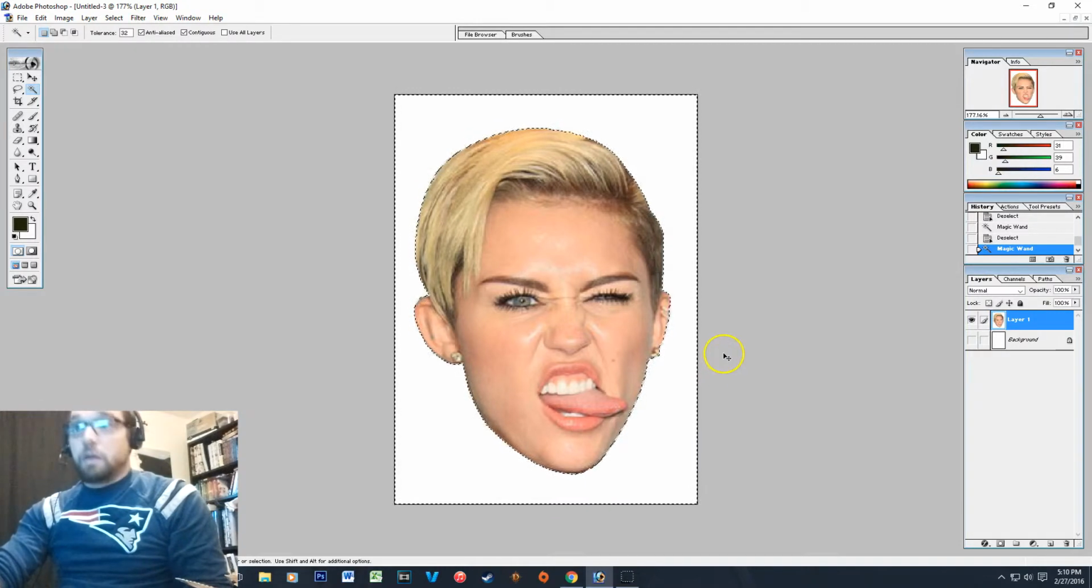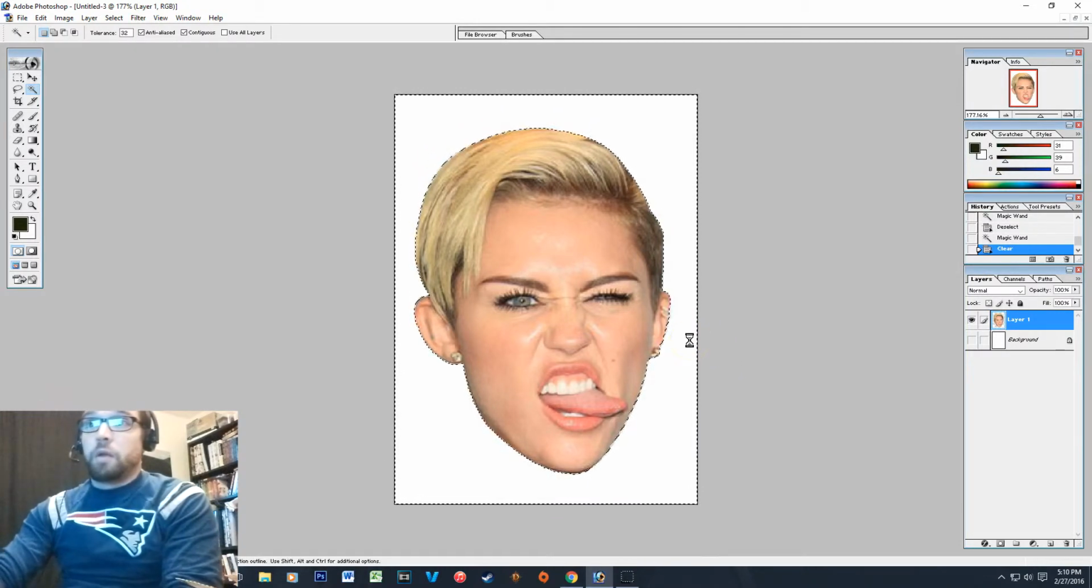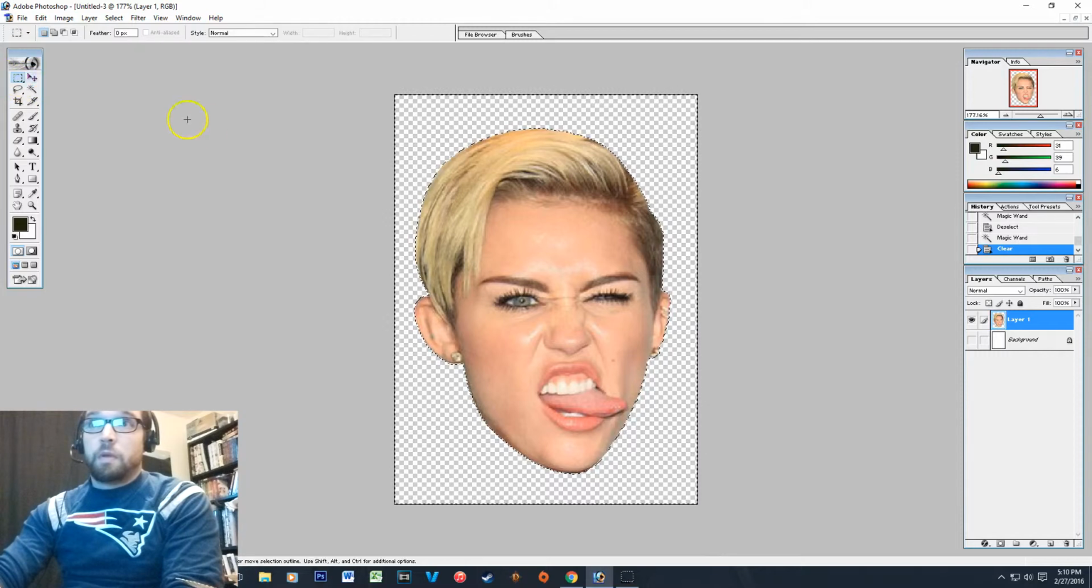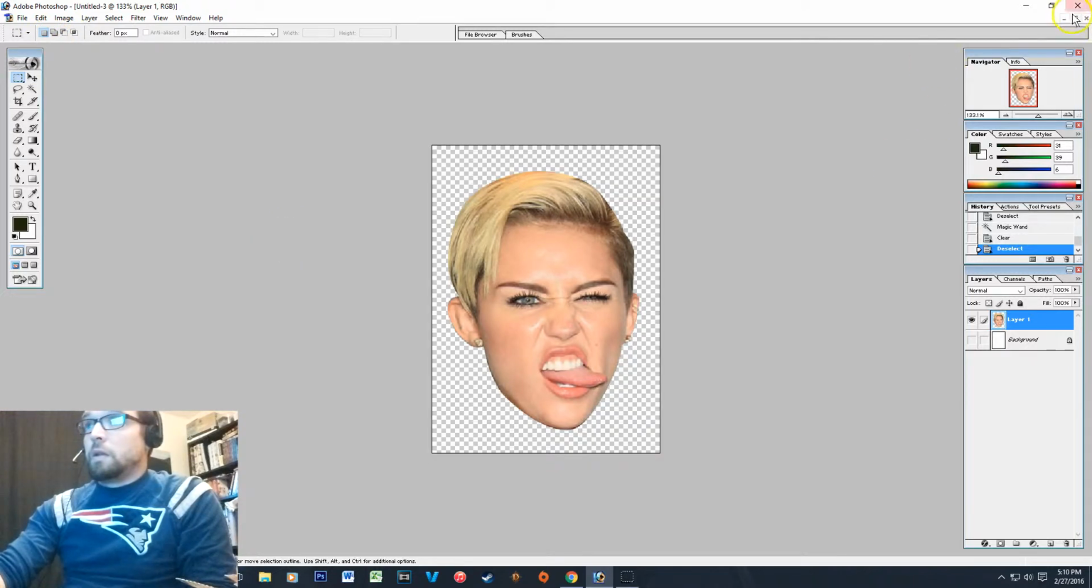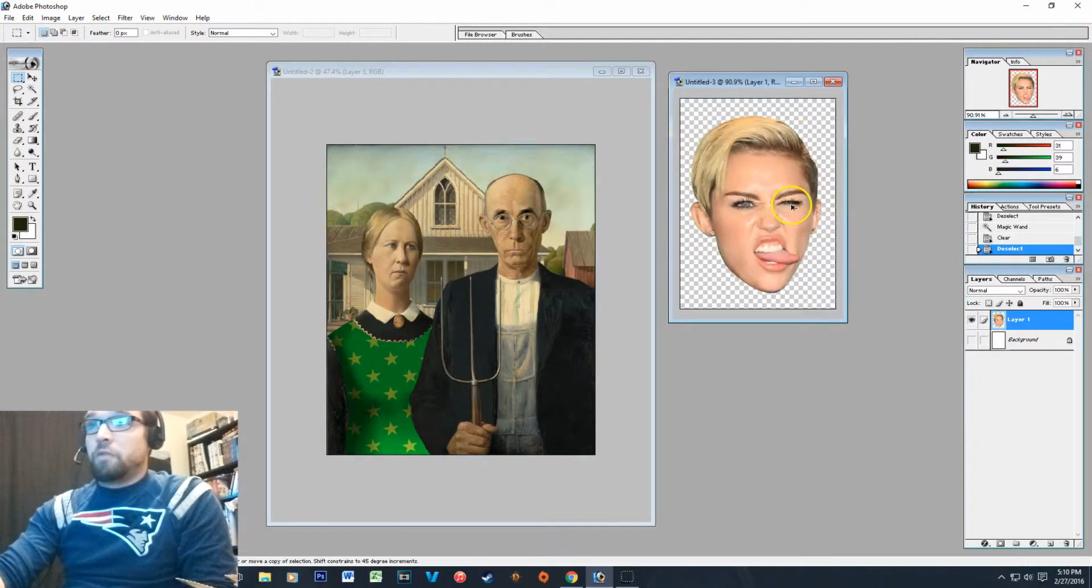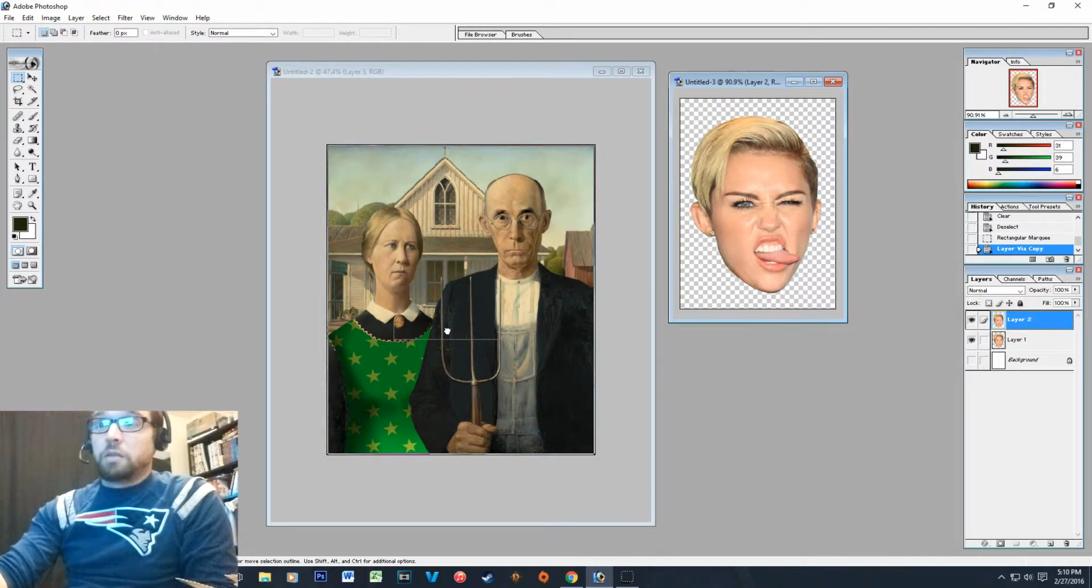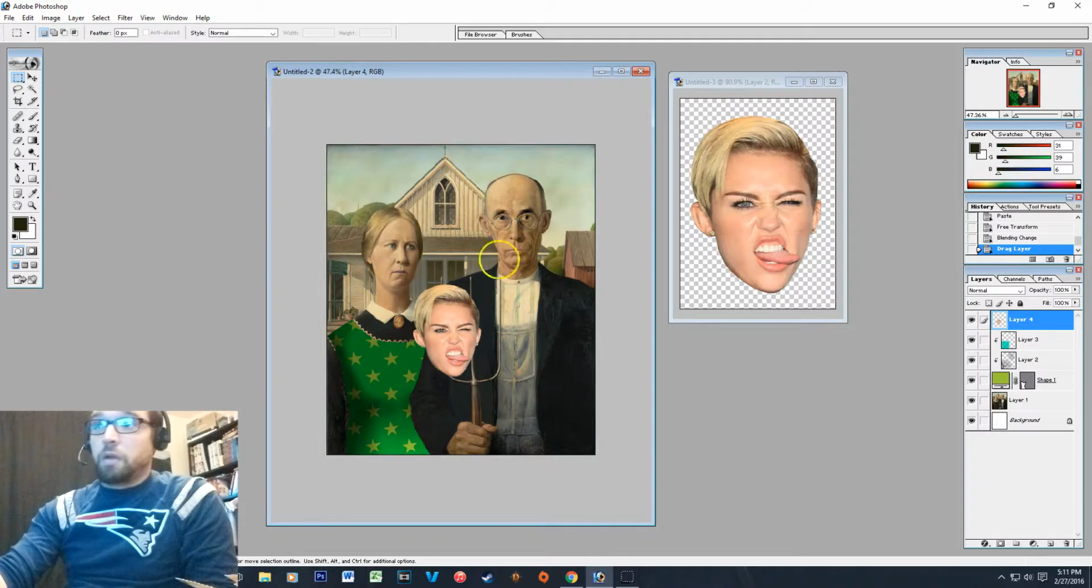So I can select that white area and press delete. And remember, when you see the transparent background, which is the checkerboard, that means there's no pixels in that area. So I have a head, and what I can do is I'm going to select it, press Control J, and that's going to make a copy of the layer. And then I can actually click and drag the layer and drop it right on top of my American Gothic painting.